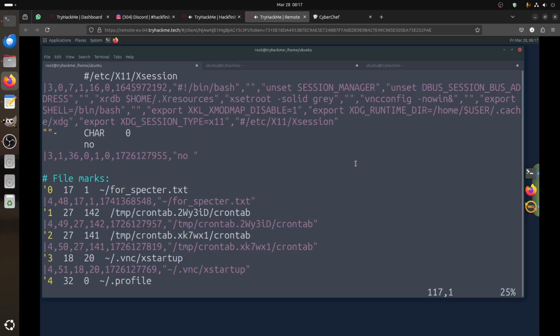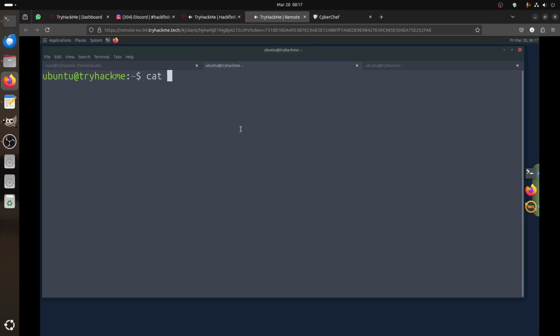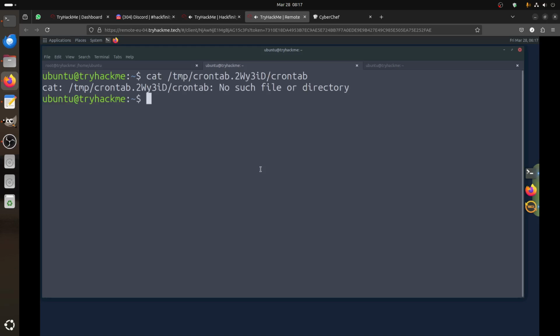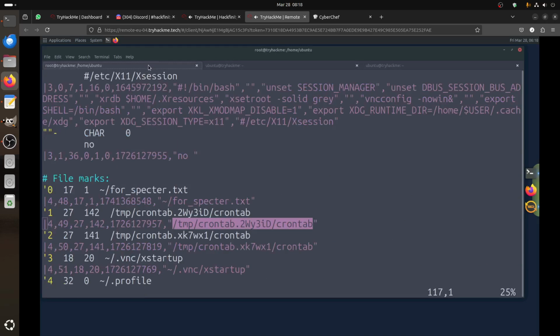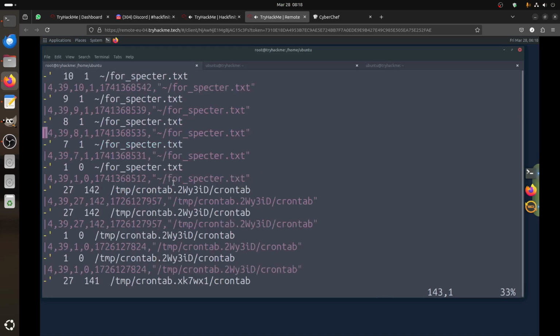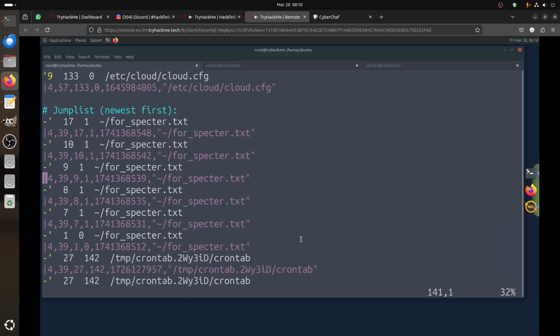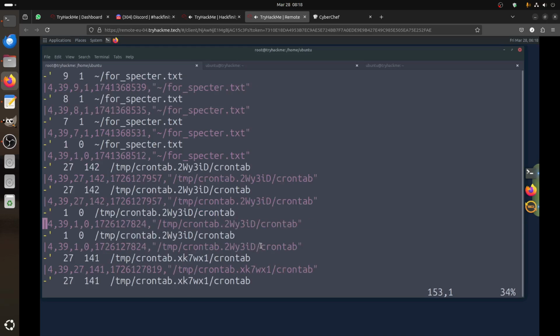For Specter, you can see the file for Specter. We have a temporary crontab somewhere. What is this one? Cat. No such file. ls -la tmp. Okay, there's no file there. That was just temporary from when you work with it. But something about the crontab. Okay, we see VNC. That's the Specter file. Something related to cron. We need to look for it.